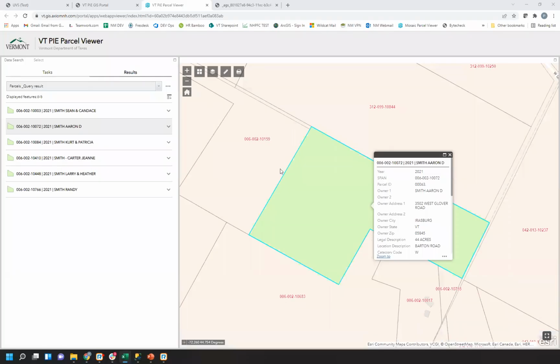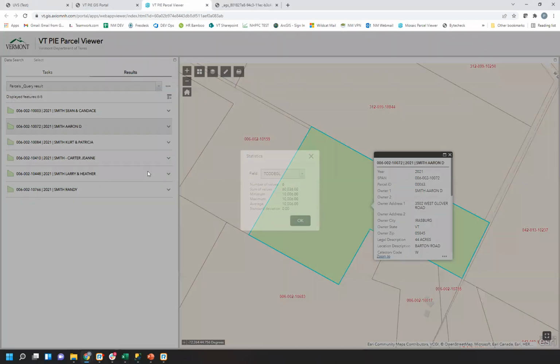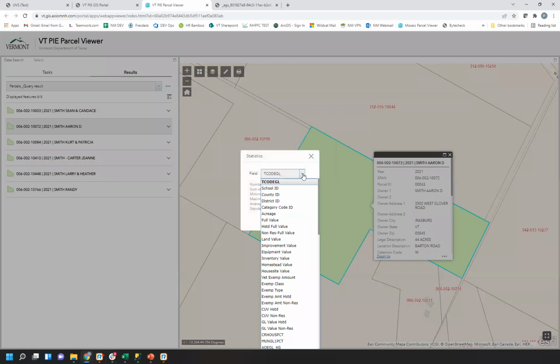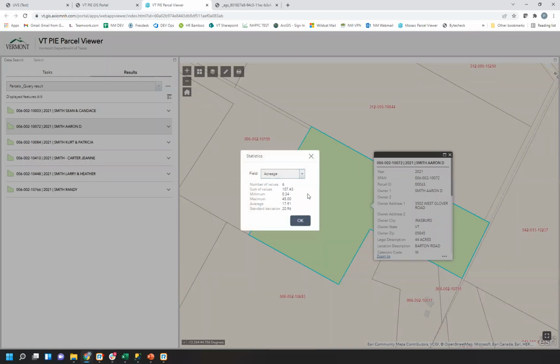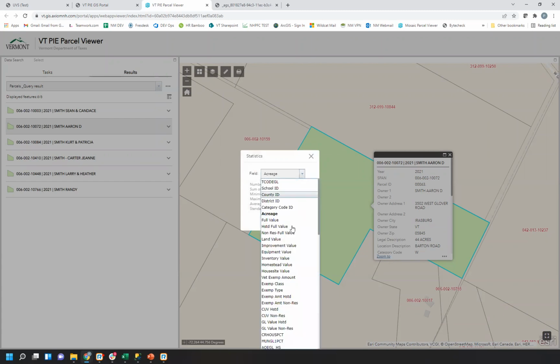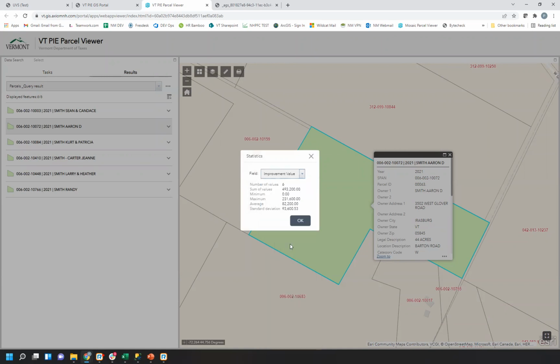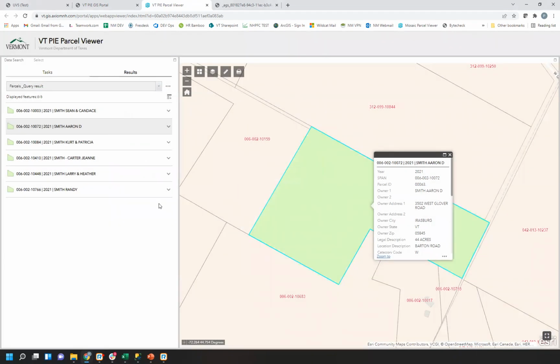We won't save that. Another thing you can do, and again, not particularly relevant for maybe the Smiths, but you could do stats on any of these fields. So the Smiths have 106 or 107 acres. We could do improvement value, average improvement value of 82,000. So it just gives you some quick stats on that information.